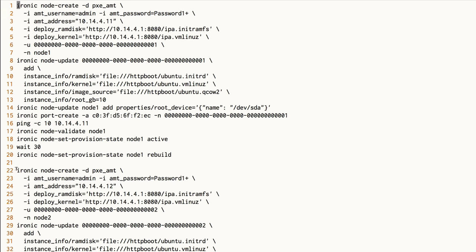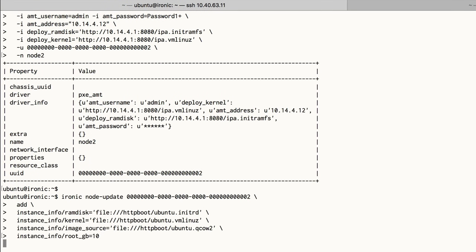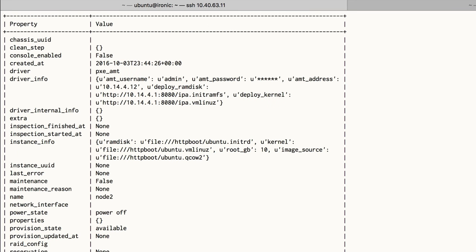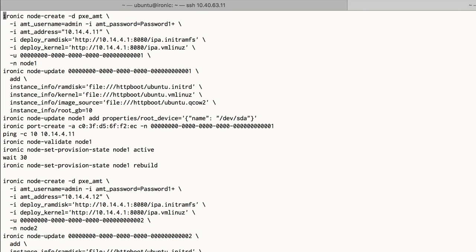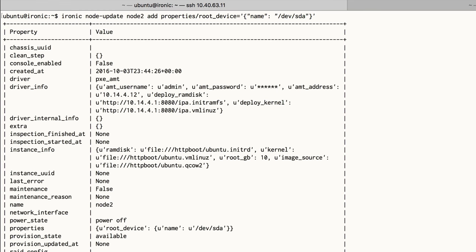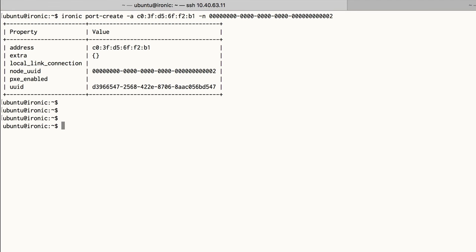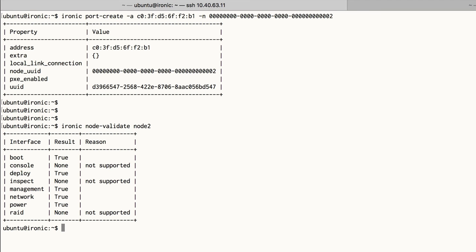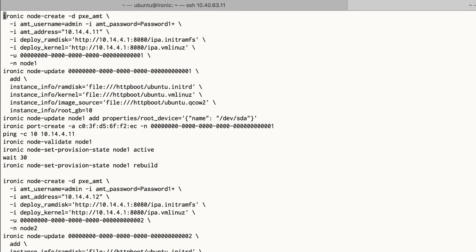We create a second node with some basic information about its management address and PXE boot information, then add some additional detail about the server properties and the operating system we want to deploy on it. The available network devices are also associated with the machine to aid with PXE booting. And we validate the node to make sure Ironic has all the information it needs to manage it.